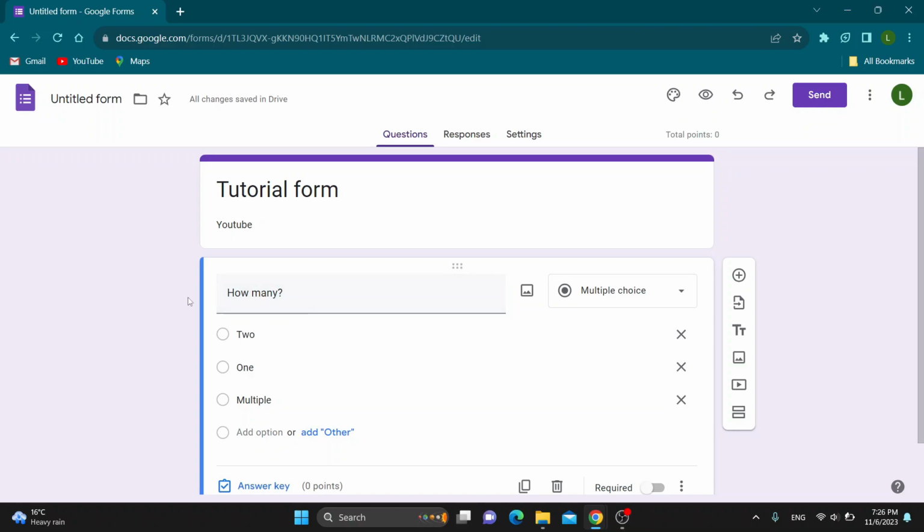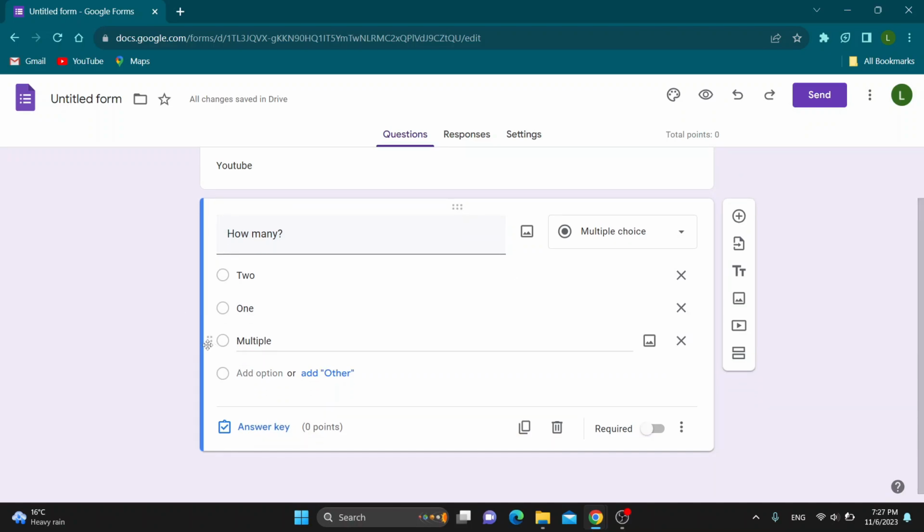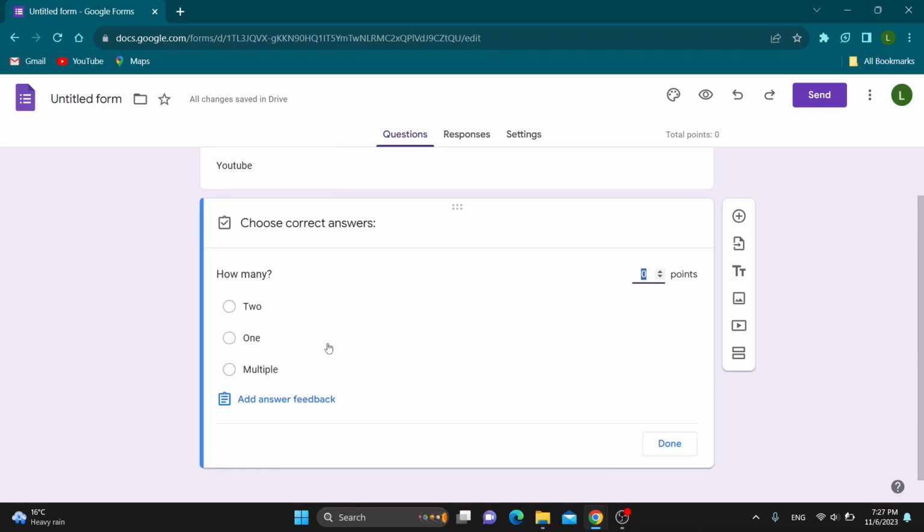So what we can do now is select the right answer, and we can do that by clicking the answer key button right here at the bottom of the question. Go ahead and click on answer key, and after clicking on answer key, now you can select what is the correct answer.